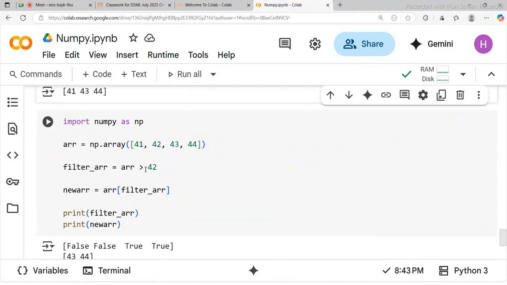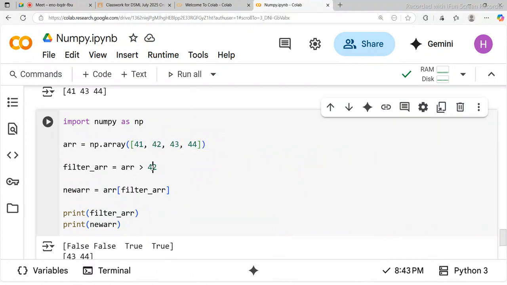This is my original array and I am applying a filter here. What is that filter? Filter array equal to array greater than 42. That condition is the filter. Array greater than 42 means it will select only the numbers greater than 42, that is 43, 44. Now I apply this filter to this array: new array equal to array of filter array.